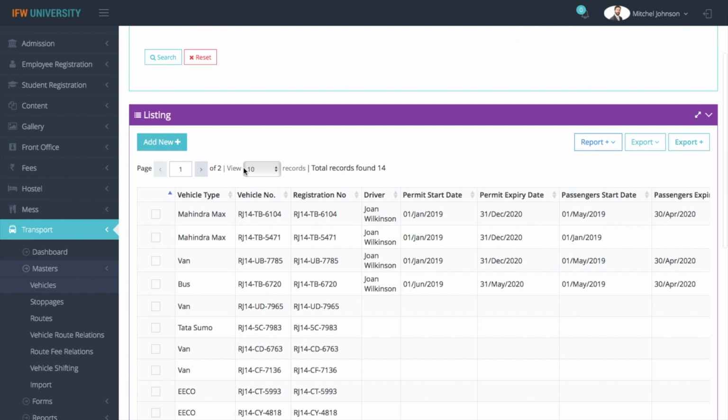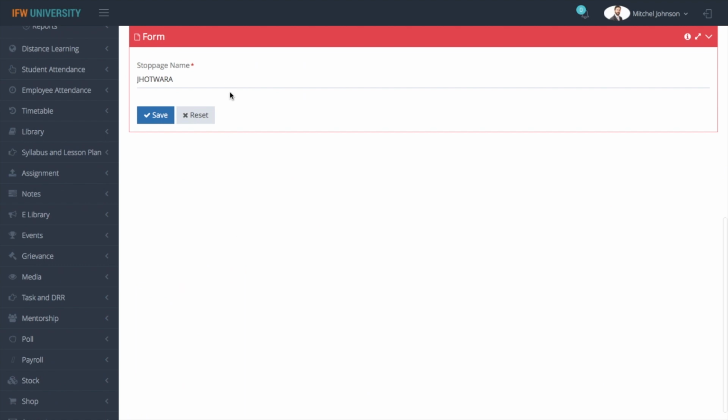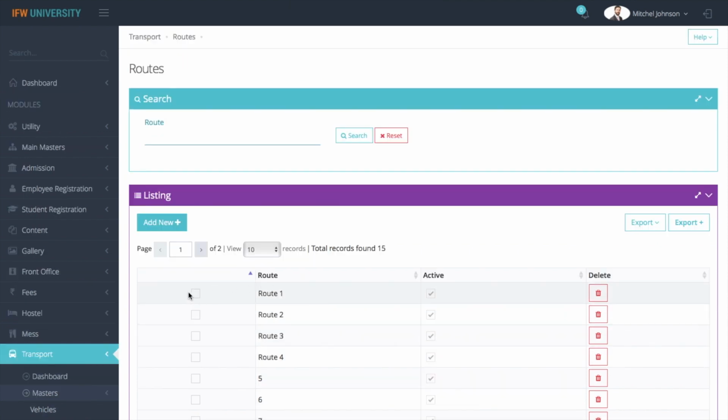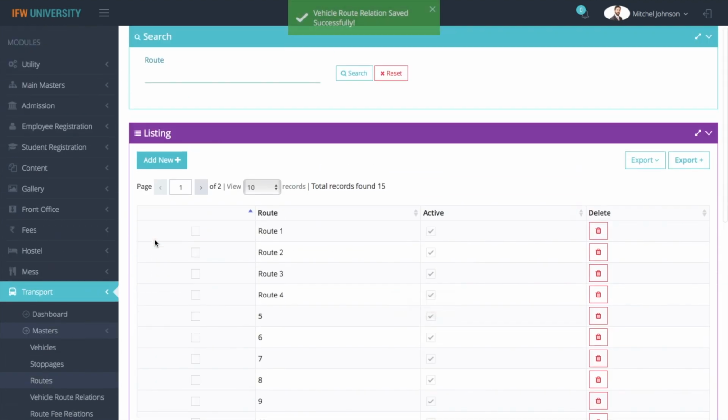After entering the vehicle details, you have to enter the stoppage details. You have to simply put a stoppage name and click on save. The routes, you have to simply add a route name, mark it as active, and select all the stoppages. These are the stoppages that you have entered, which are listed here. Select the stoppages that this route covers and then save. So these are the stoppages that are being covered by this route.